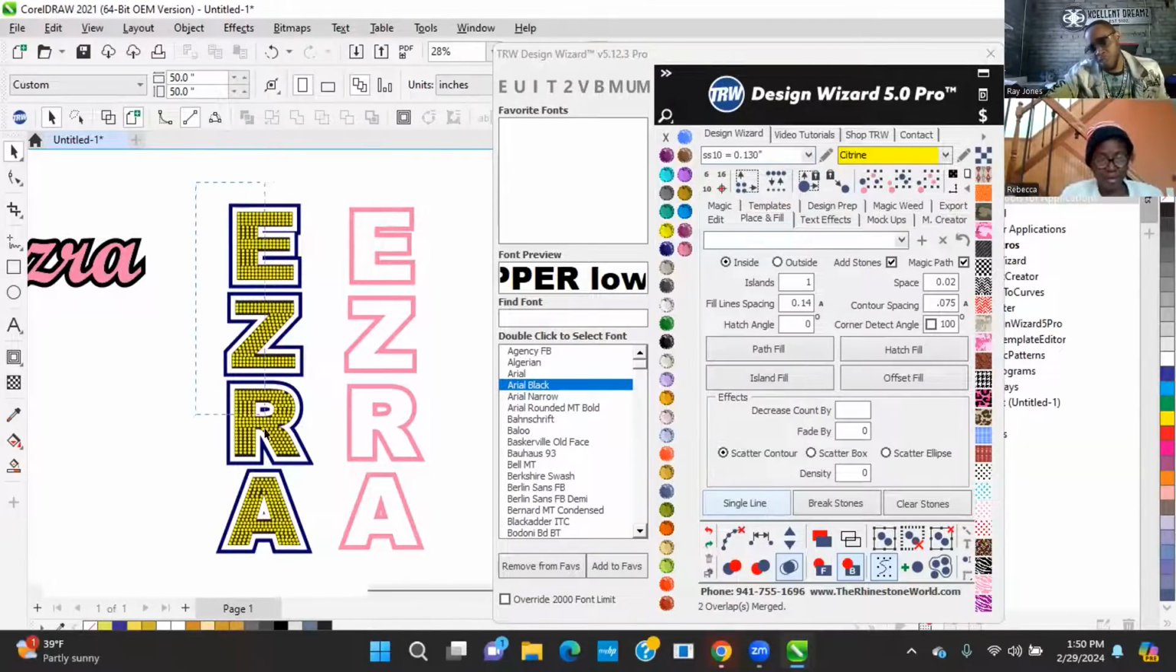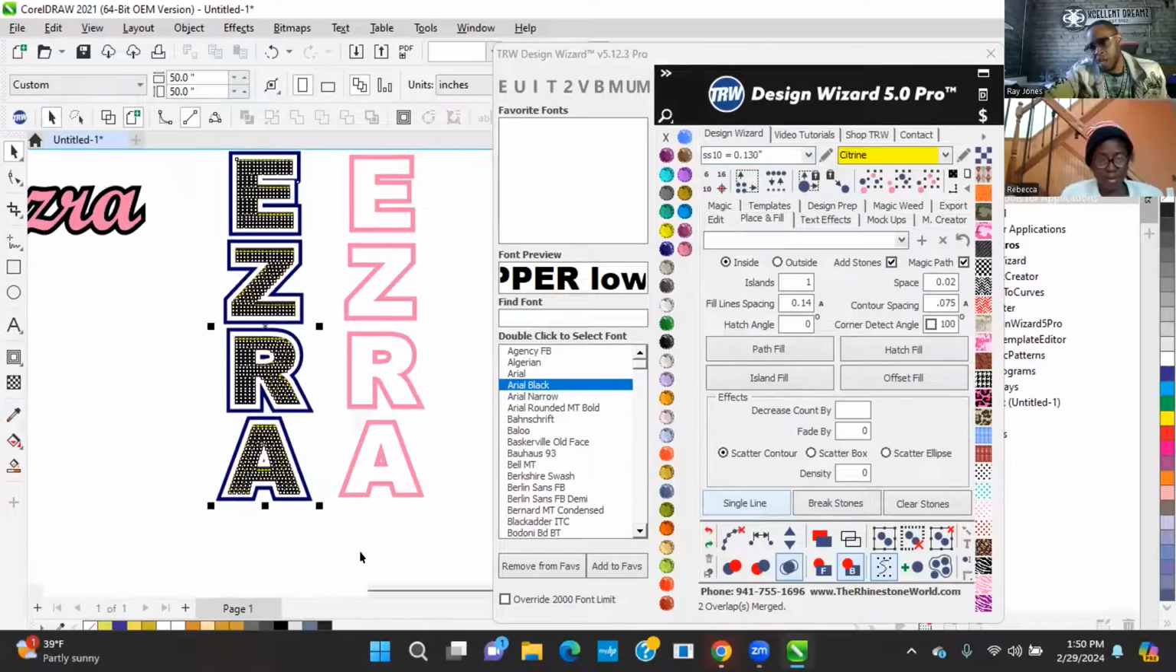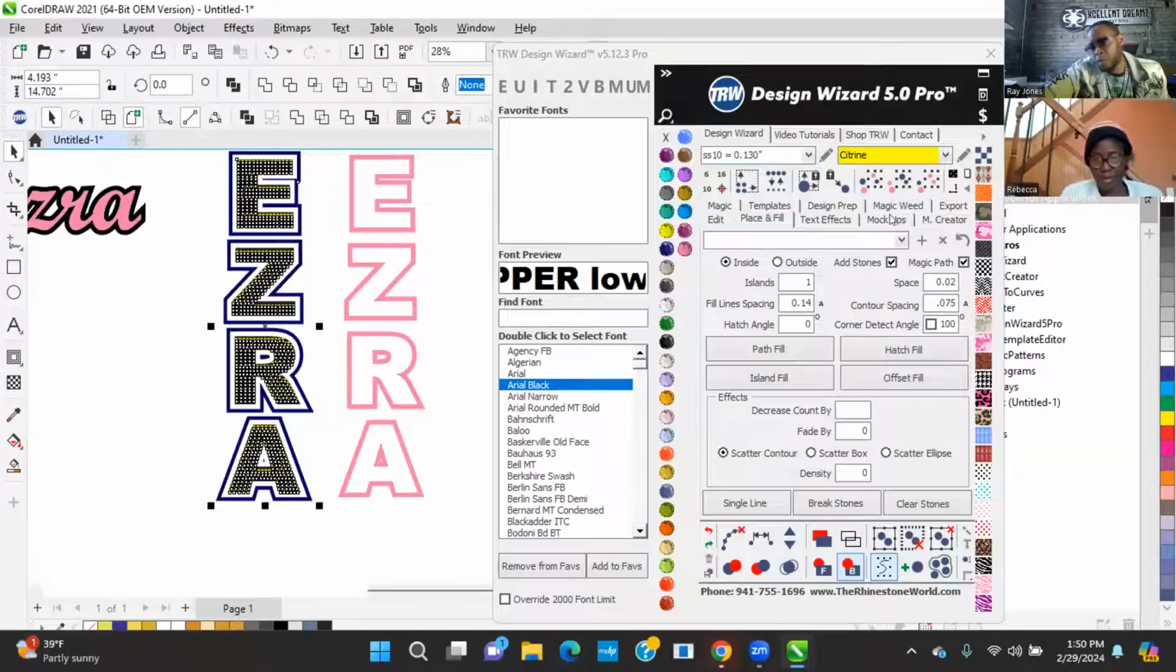What I like to do is highlight it and jump into my mock-up. Remember, don't worry about design prep for now. Don't worry about text effects. Don't worry about magic wand. You're only going to use edit, place and fill, templates, mock-ups, and export.